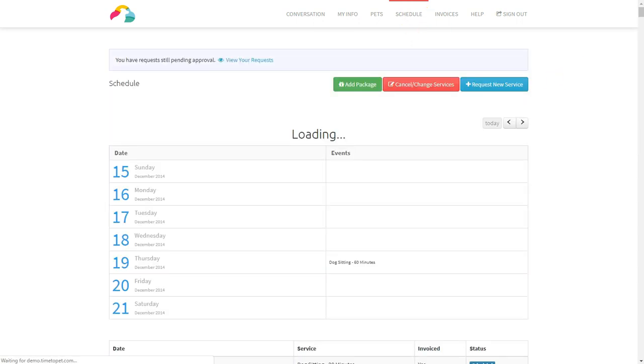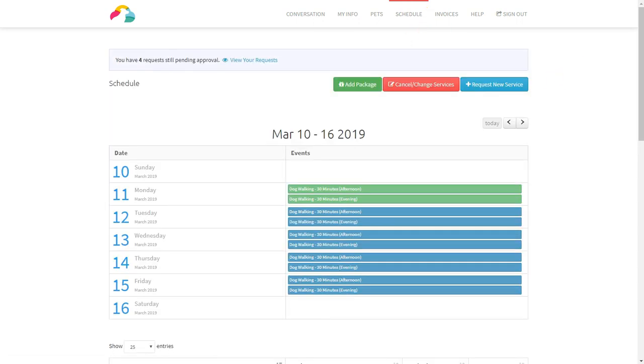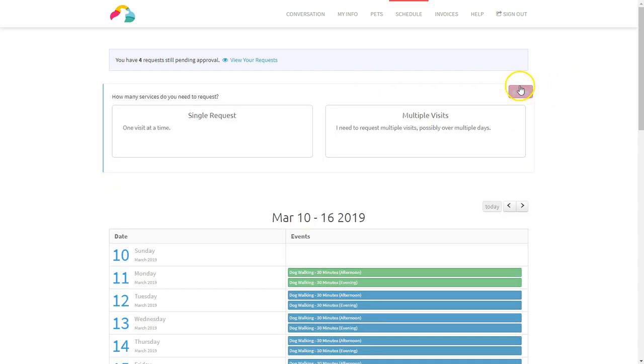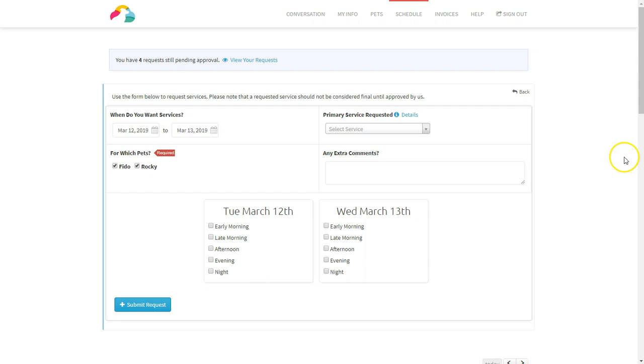Next up is the Schedule tab. The Schedule tab is where your client can view all of their scheduled events, and this is also where they can request new services from your business. To request a new service, your client would click the Request New Service button, and then they can choose to request just one visit or multiple visits. In this case, let's say this customer needs multiple visits.